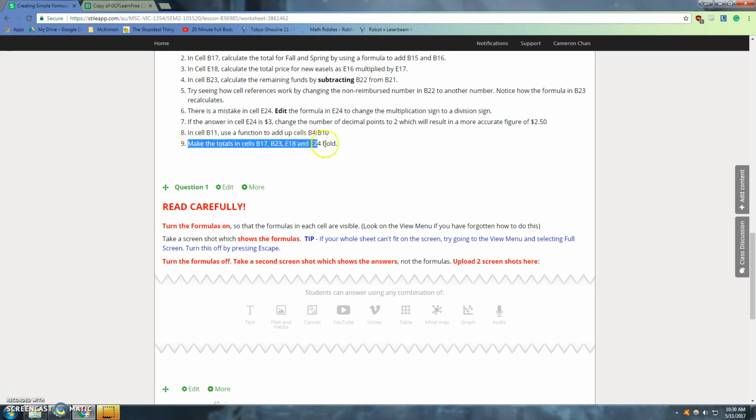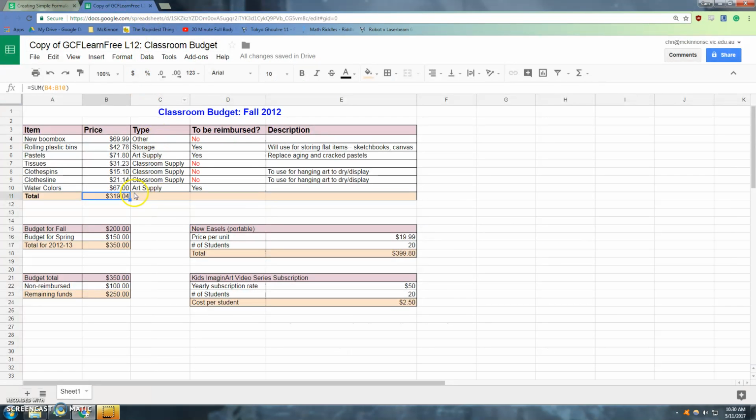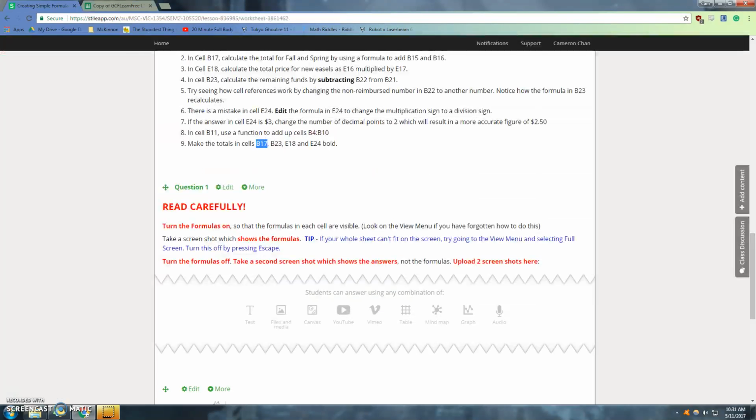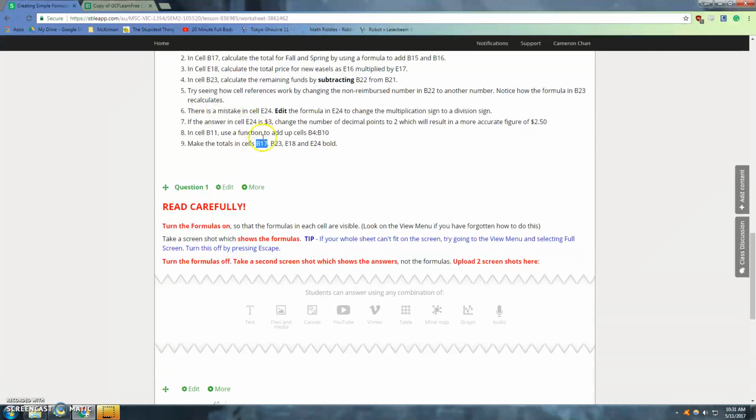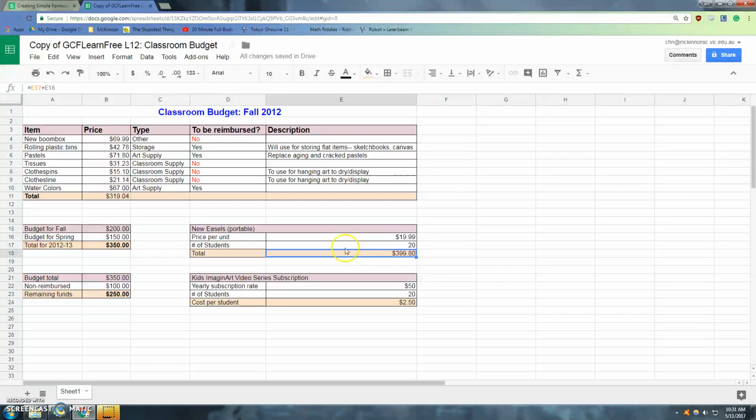Then it asks me, the last step, to make cells B17, B23, E18, and E24 bold. B17 over here. Bold. That's not B17. B17's here. Bold. B23 is the next one. Bold. E18 and E24. E18 and E24. Done.